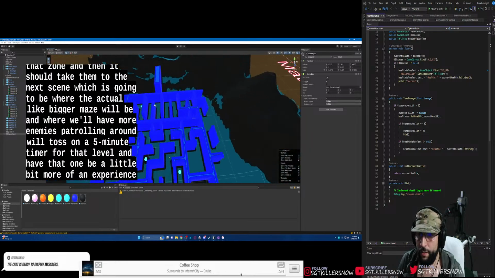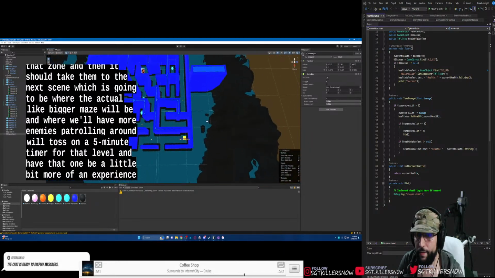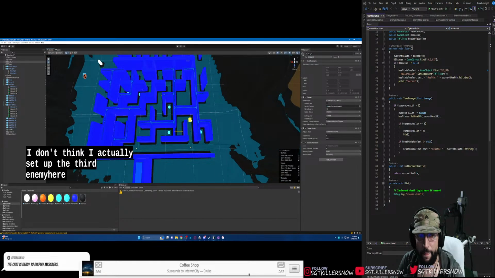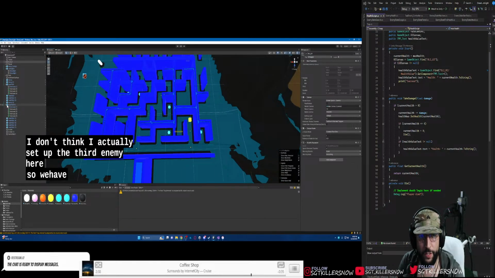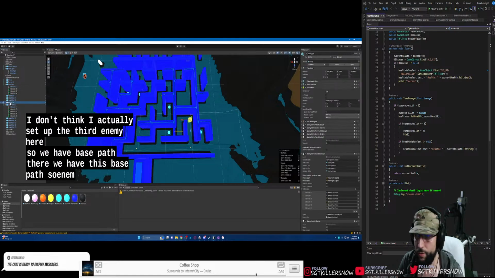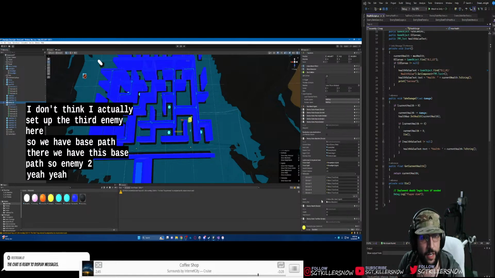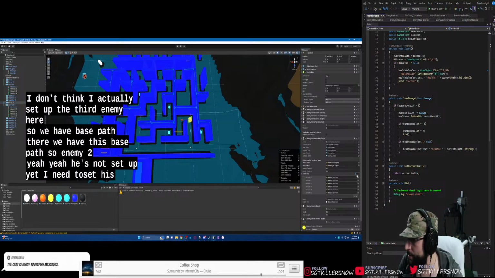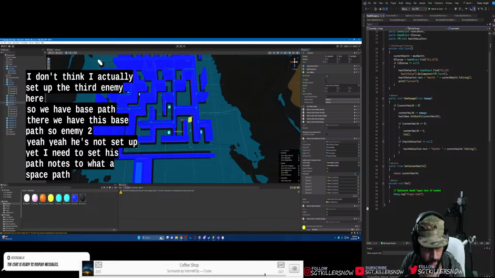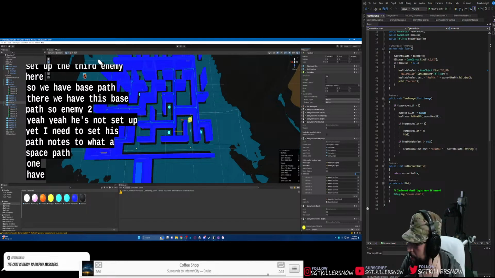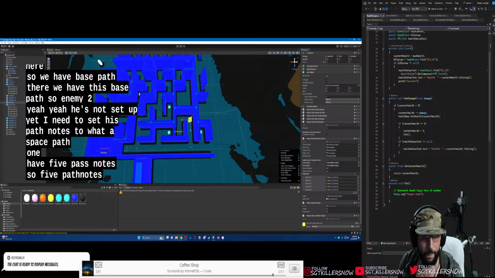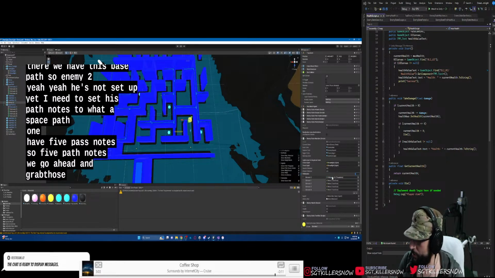Alright, I don't think I actually set up the third enemy here. So we have base path there, and we have this base path. So enemy 2, yeah, he's not set up yet. I need to set his path nodes to, what is base path 1? 5 path nodes. So 5 path nodes. We go ahead and grab those.